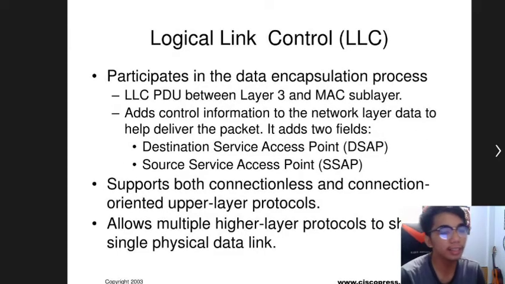The LLC participates in the data encapsulation process. The LLC PDU between layer 3 and the MAC sublayer adds control information to the network layer data to help deliver the packet. It adds two fields: the destination service access point, or DSAP, and the source service access point, or SSAP. It supports both connectionless and connection-oriented upper layer protocols, and allows multiple higher layer protocols to share a single physical data link.